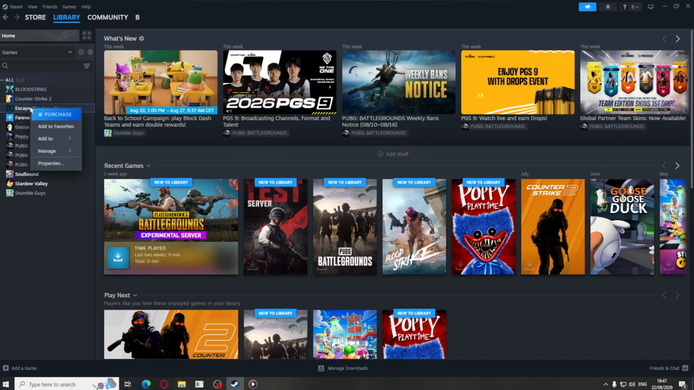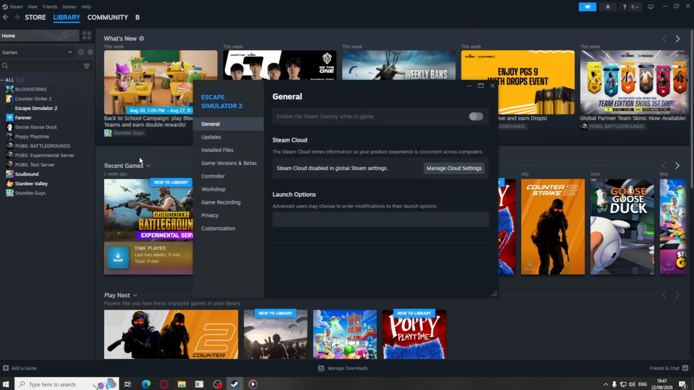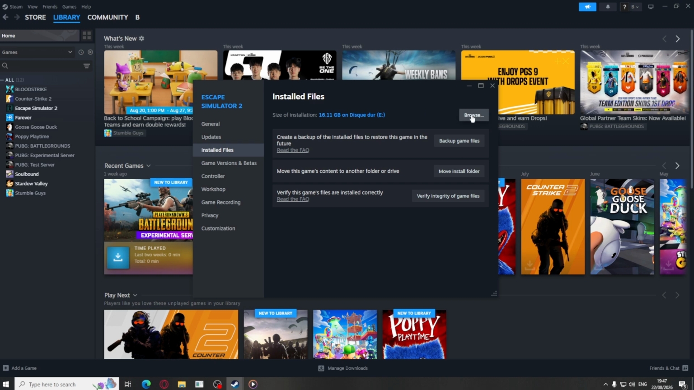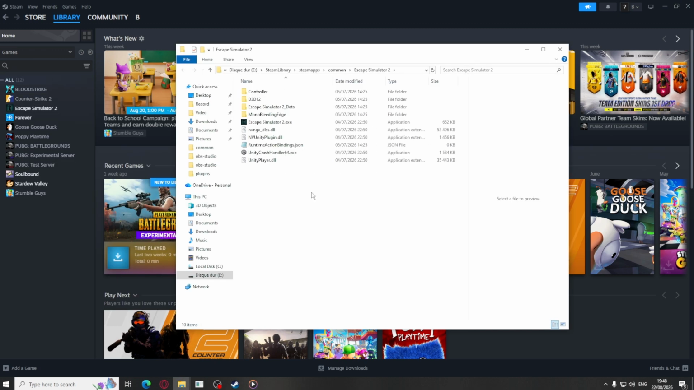Right-click the game in Steam, go to Manage, then browse local files. Most games do not store saves here, but some older or indie titles do. Check for folders called Saves or Save Game.